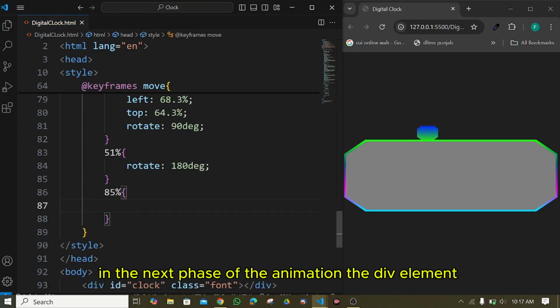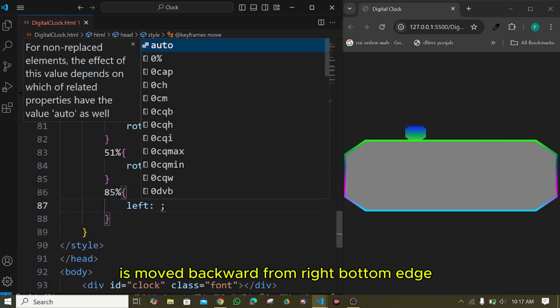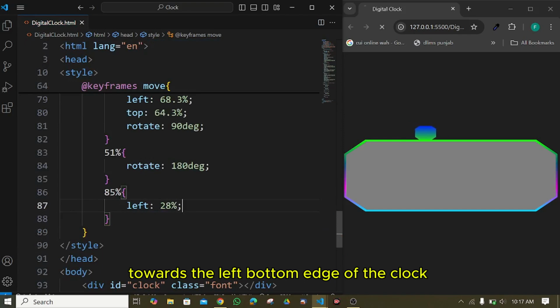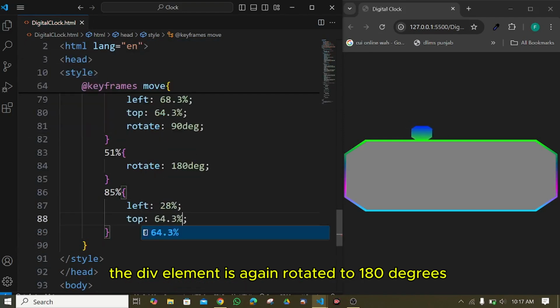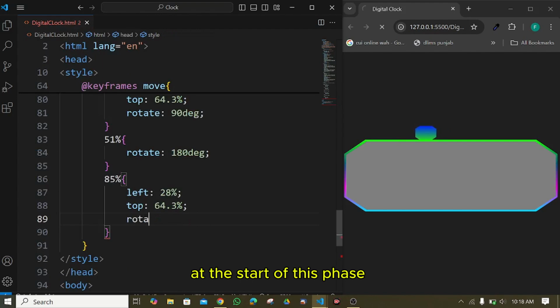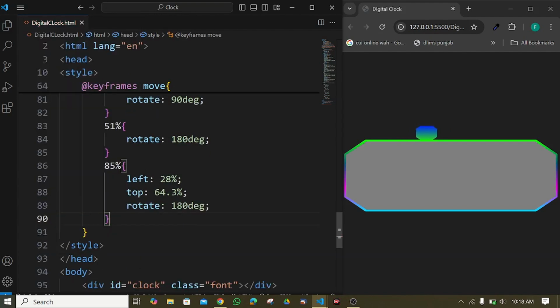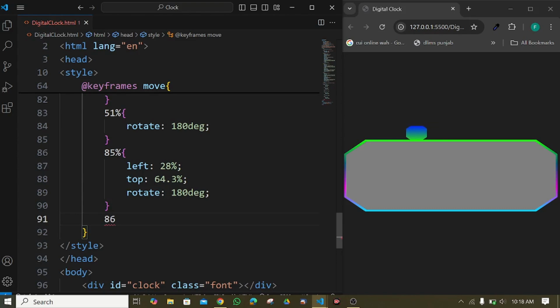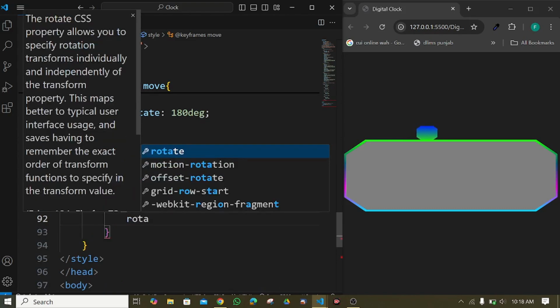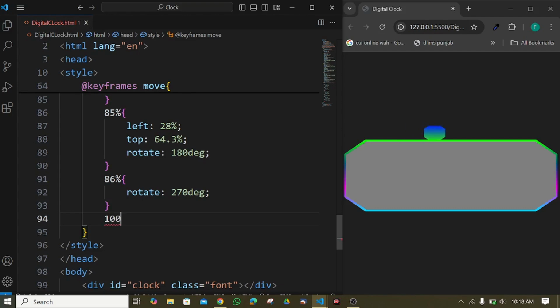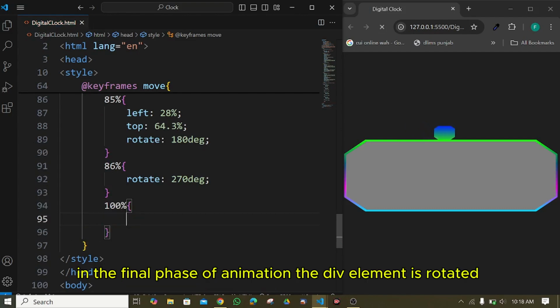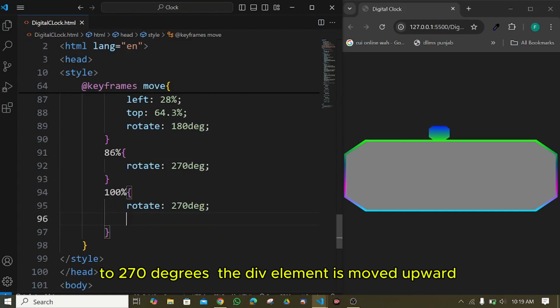In the next phase of the animation, the div element is moved backward from the right bottom edge towards the left bottom edge of the clock. The div element is again rotated to 180 degrees at the start of this phase. In the final phase of animation, the div element is rotated to 270 degrees.